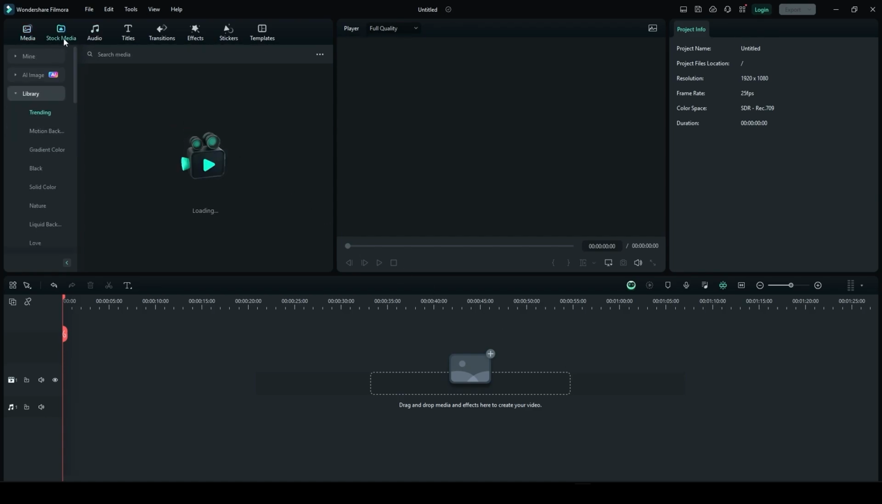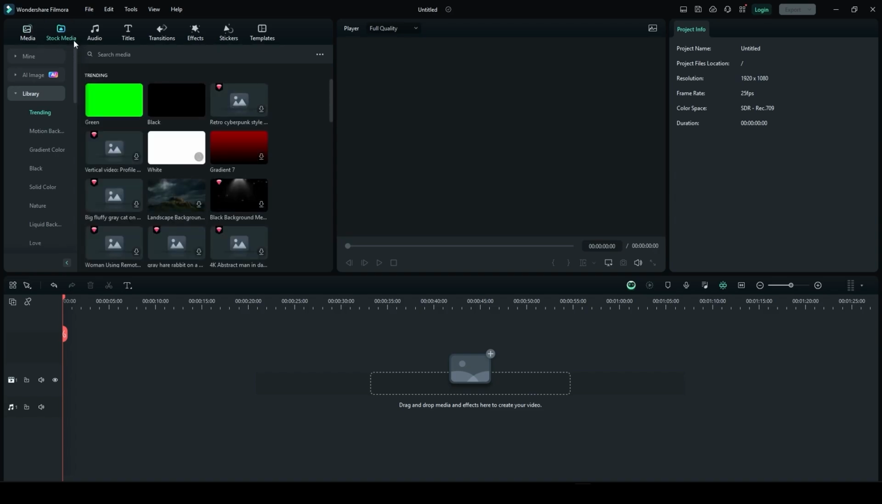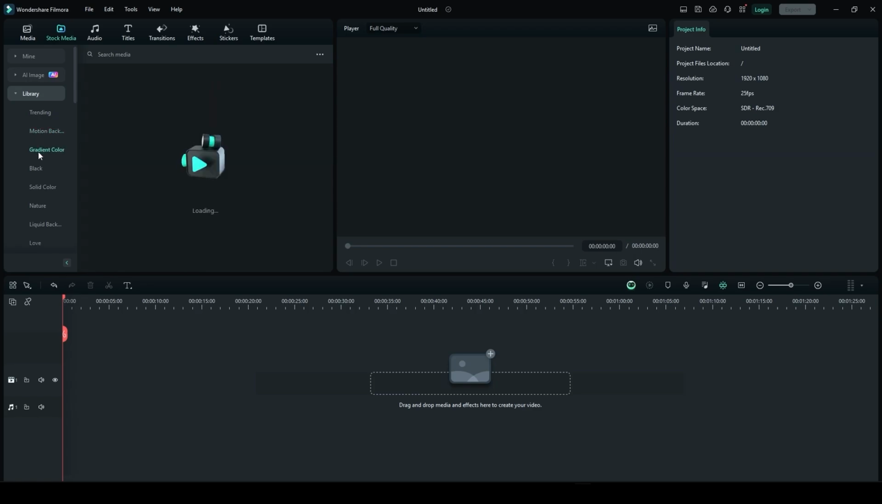Okay, then we have the stock media. This is not available inside CapCut, but over here it's available. We have a vast library of different stock media clips that we can simply use in our project. As you can see, we have trending videos, motion backgrounds, gradient colors, black screens, solid colors, and nature.